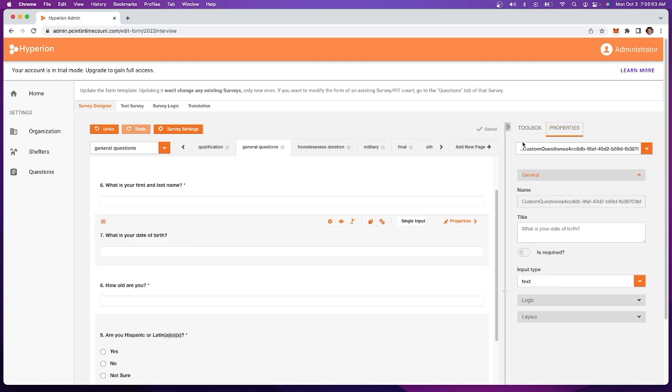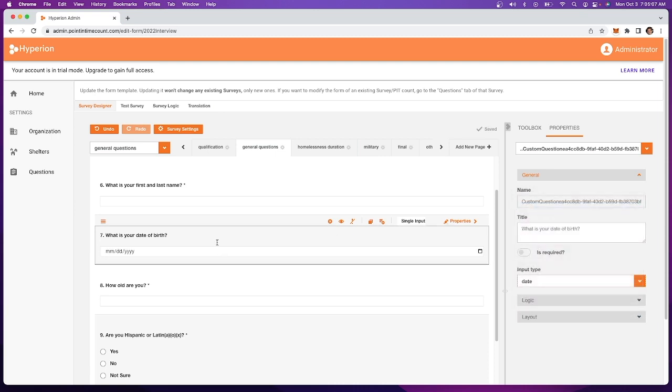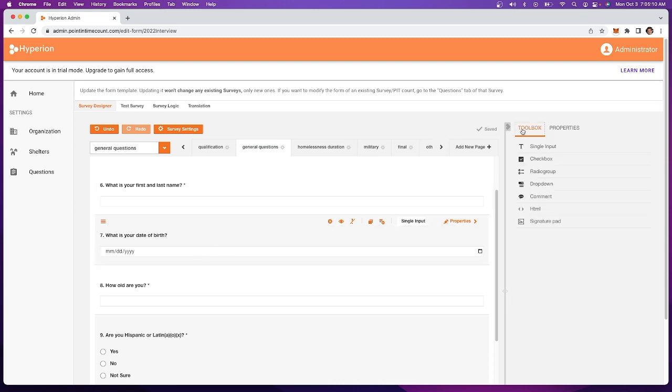You go to properties, and then you change this to a date. And obviously there's all types of different questions. You can do signatures. HTML is useful if you want the volunteer to read something to the person they're surveying, for example, you can fill out a bunch of detail there. But these are kind of your common question types.